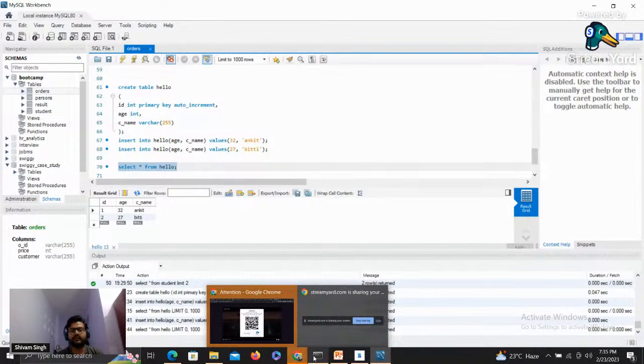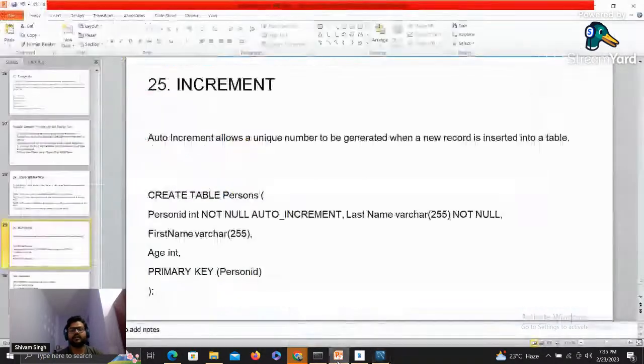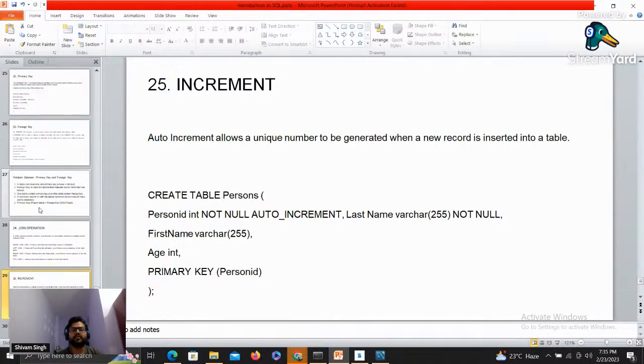So yes, guys, I think that's it for today, and I guess we have completed all the queries, all the commands, which are the basic commands, which I wanted to take. So I guess all these basic commands are now over.